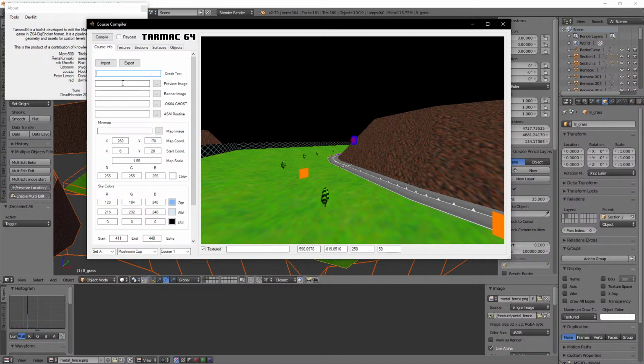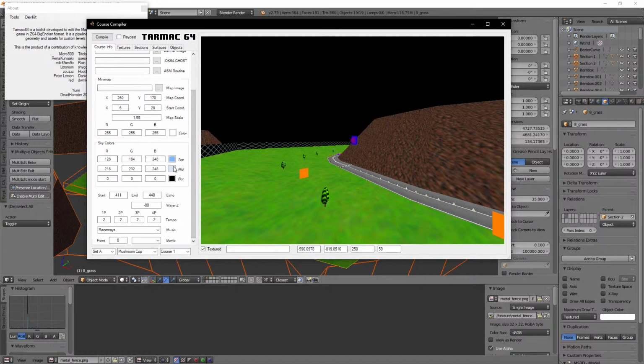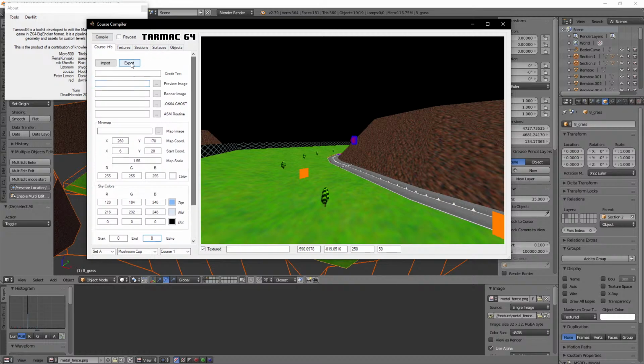Preview image is what's inside the map select screen, like the preview. Banner is the preview name in the map select. Those aren't used. Map image is your minimap. Then a few settings. We're going over this later. Skybox colors, echo 00. We don't want this. I'm just going to do a test right now.